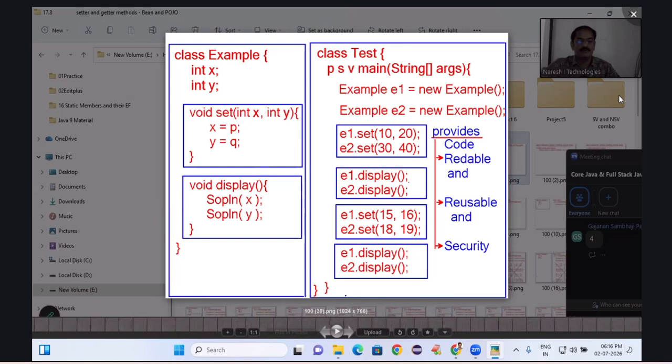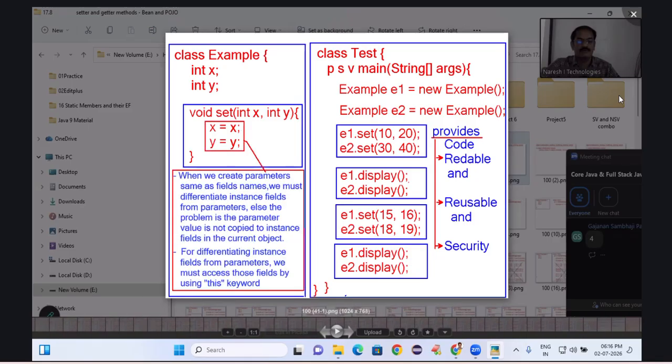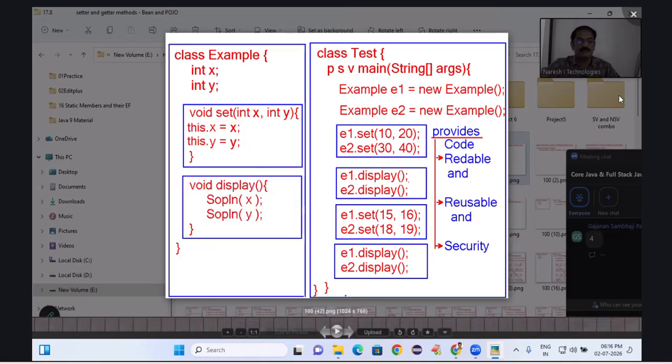x and y. Then in the logic, I have to write x = x, y = y. Then confusion. How can the compiler decide which x is non-static, which x is the parameter? The compiler considers both variables as parameters. Read the value from the parameter, store the value in the parameter. When we create parameters the same as the field names, when we develop variable shadowing, it is our responsibility to differentiate the non-static variable from the parameter by using this dot.